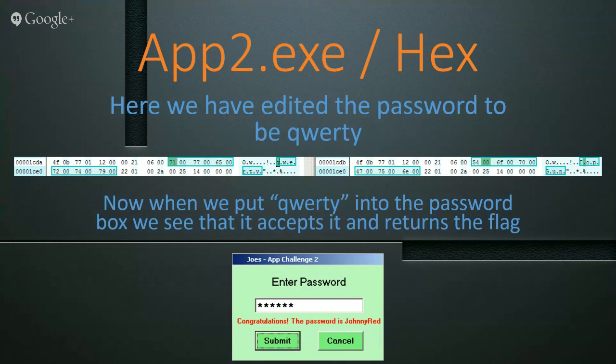So all we have to do is just go through it and edit that. So you see how on the Top Gun, and then on the left, I actually changed it. I reopened the program after I changed it. I changed it to QWERTY. So then I entered QWERTY into the application, and it gave me the flag, which is Johnny Red. So just like that, you can change applications just that easy in this case. Other applications, it gets harder and harder.